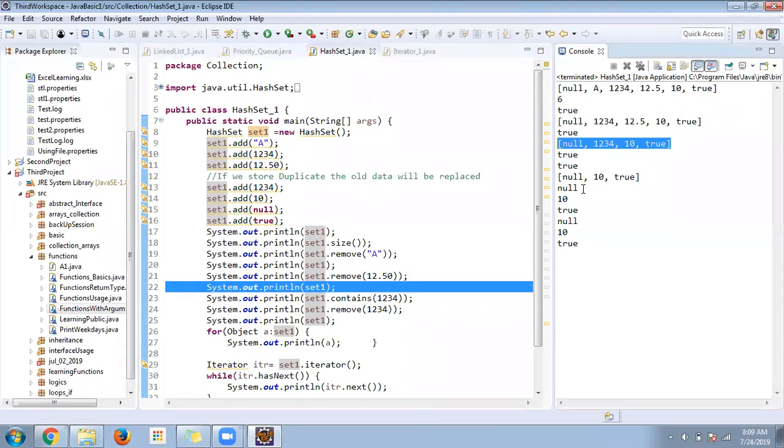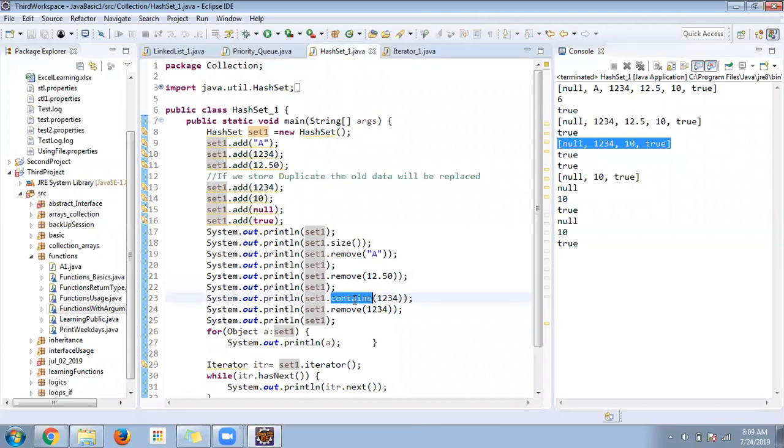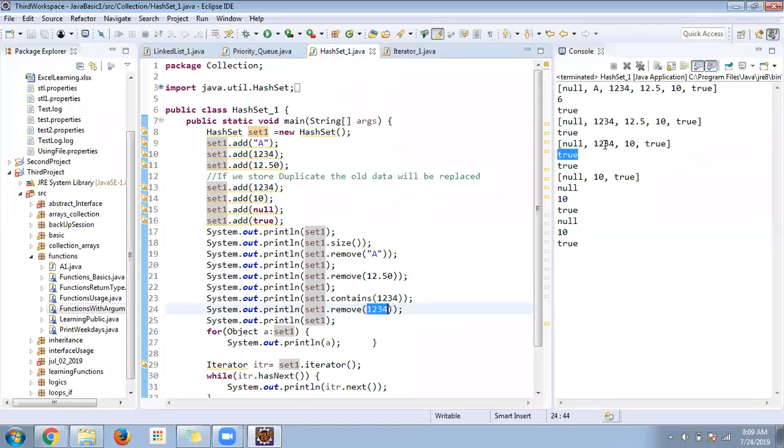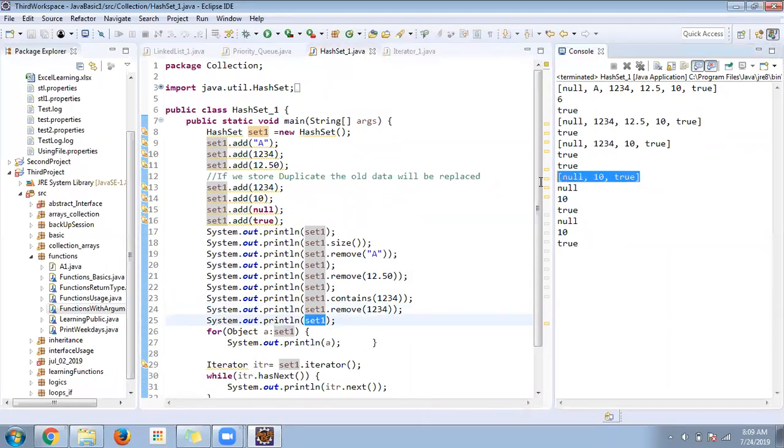Now everyone would have understood. The ordering is the same. Set 1 contains 1, 2, 3, 4. Does it contain 1, 2, 3, 4? Yes, it's true. Remove 1, 2, 3, 4. It is removed. Then set 1. Then again the ordering has been the same.